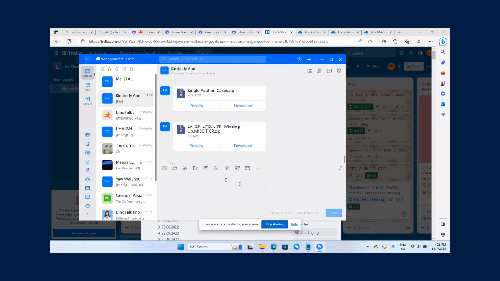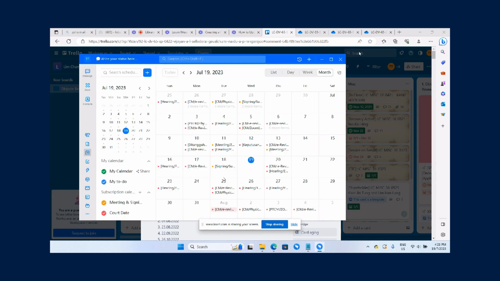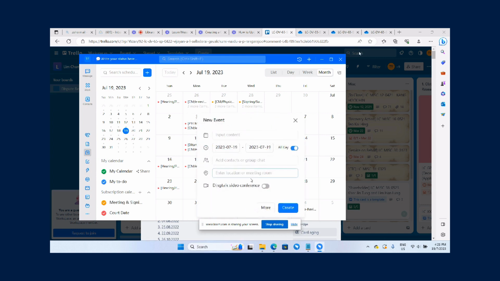Hi there, this is the DingTalk application. It is a medium for communicating with our fellow colleagues, sharing files, and also calling up meetings. In order to create an event on DingTalk calendar, please select a date that you wish to create the event on. And then please press the More button.